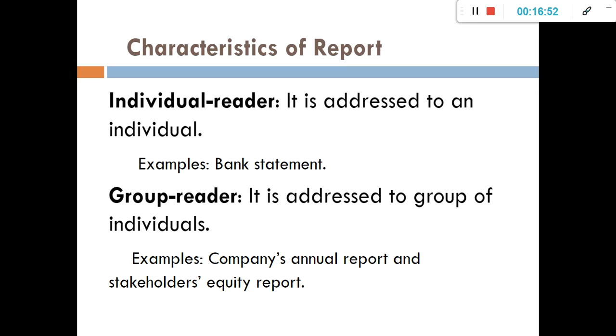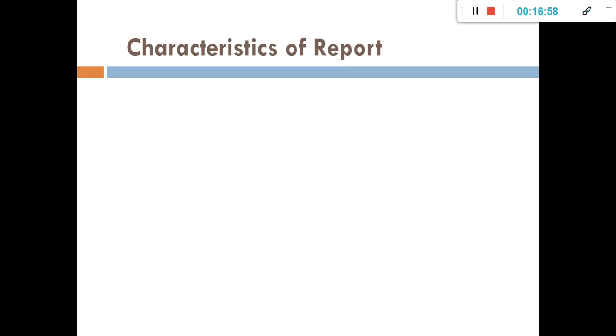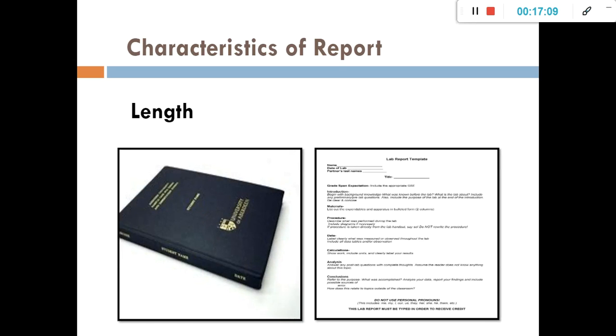Kapag individual reader report, the recipient of the report or the particular report is an individual only, isang tao lang. Kapag group reader report, marami po yung recipient noon. Okay, so that is everything that we need to discuss about readership. Next is, ayan, length. So, pag length naman, dalawa lang naman siya. It is either lengthy or hindi, mahaba or maikli. So, yun lang naman sinasabi natin doon, whether short or long.